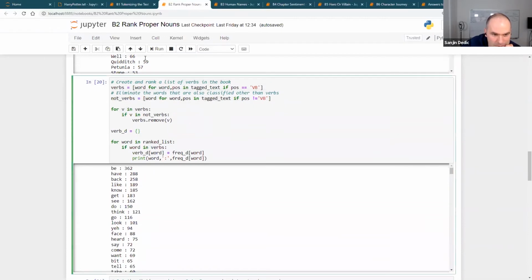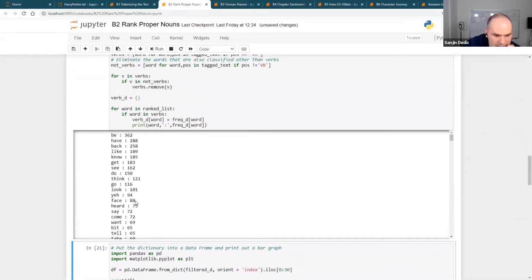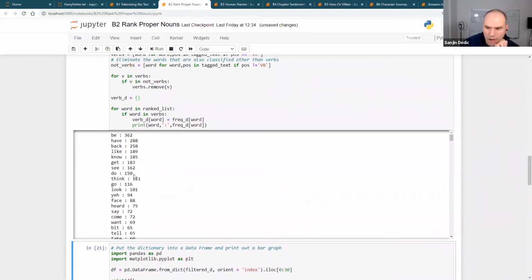So yeah, that was it. I'm just going to rerun the cell one more time. And that is the list of verbs. They are somewhat interesting, but I have to admit, they don't really tell me all that much about the book. However, if the book was about fishing, you would have "to fish" right there at the top of the list.